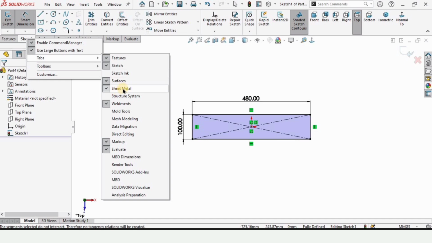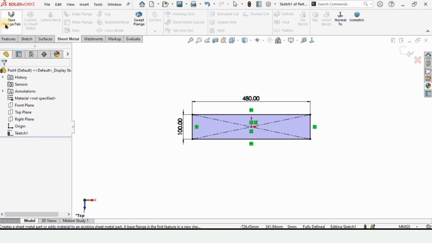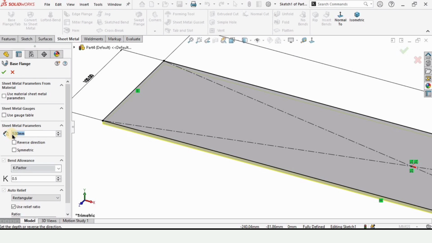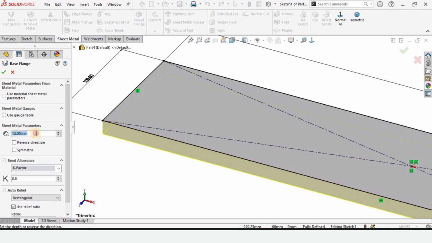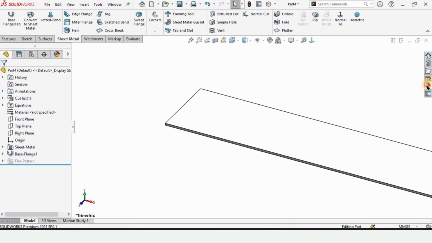Then right click here in tabs. Make sure that you have enabled this sheet metal tab. This is the sheet metal tab. When you click here on this base flange, here you need to specify the thickness of this plate. So let me show you how to increase the thickness. This yellow colored material is basically the thickness. I am specifying here 3 mm as the thickness of the plate.